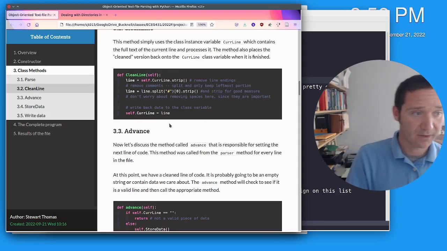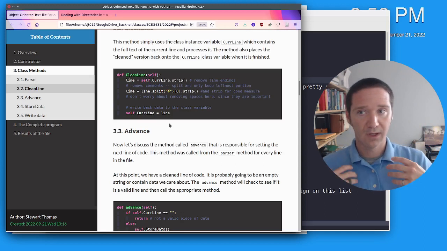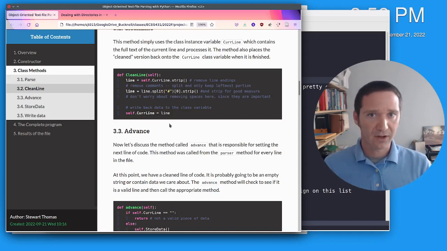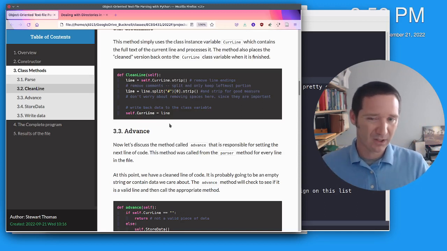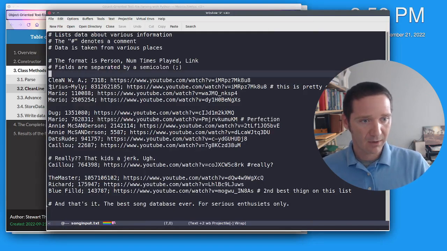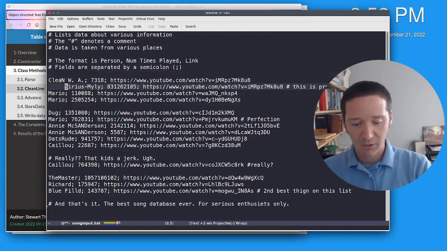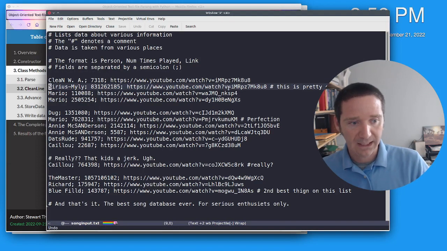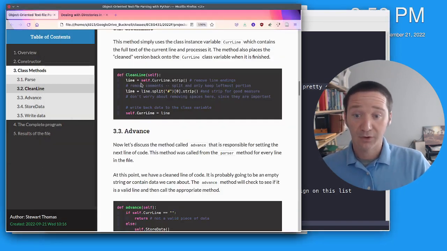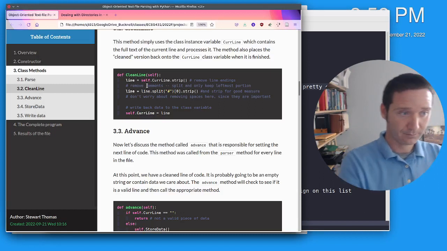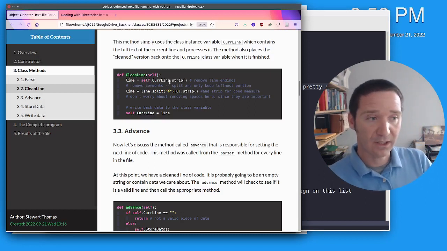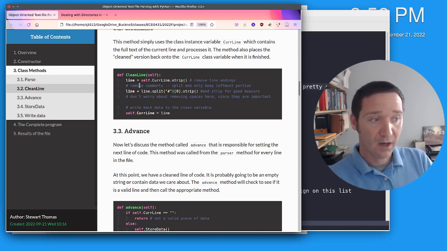The clean line function is there to remove line endings, new lines, white space at the beginning, just stuff that we don't want. That way, if someone has extra spaces at the beginning or at the end or something like that, we can get rid of it. So in clean line, we are calling current line, that's the line of text. We're calling the strip function, and that's going to remove line endings. Next, we want to remove comments.